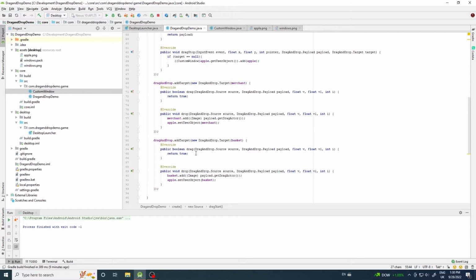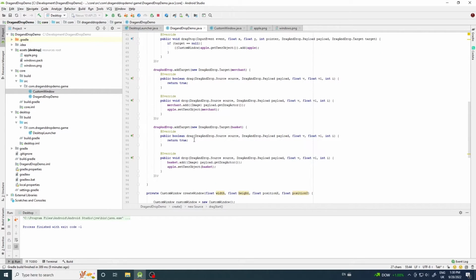And then we do the same for the basket. So the basket, the position the apple originally came from, can also be a valid drop target. Of course, we start there, but we may want to return it there. So same code. We've got a drag method that we need to override. In this case, we do nothing again. And a drop method, same as this one above.